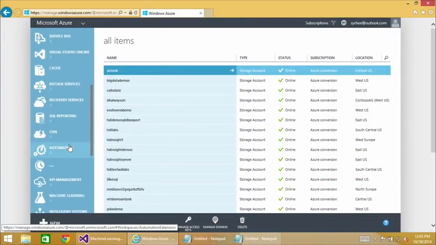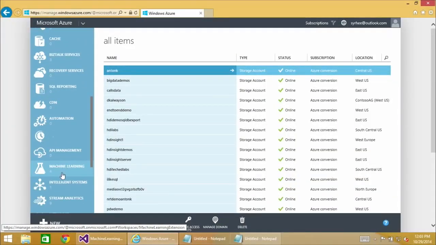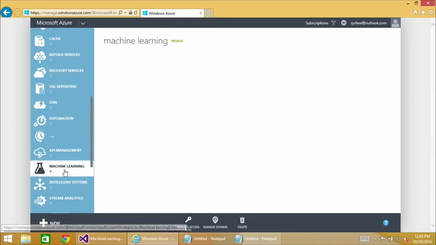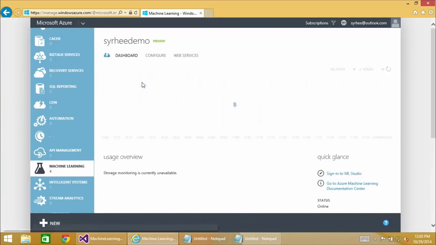So let's switch over to your screen. Right. So I'm in the Azure portal now. Yep. So we saw in the last one, let's go to machine learning. Okay. I think this is where we can grab the code. Let's go to our web service.